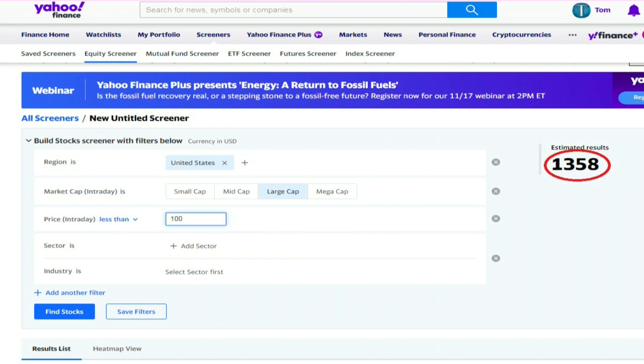There are 1,358 different companies that are in the United States and are large cap. We haven't entered the $100 price less than yet. You'll notice where I have the 100, it does not have a blue background yet. When it has the blue background, then that will be entered.